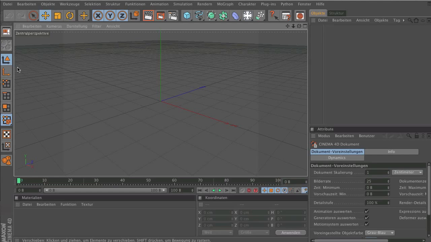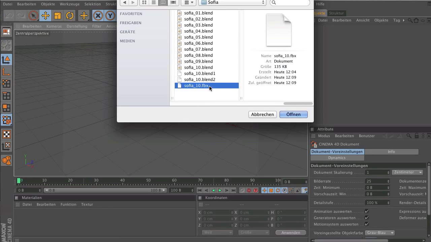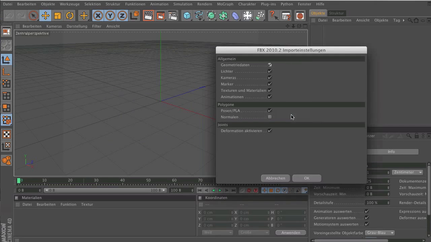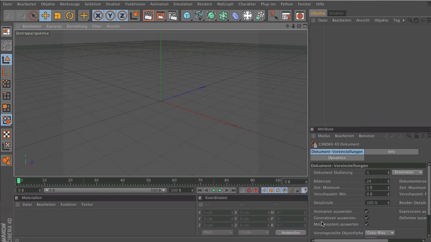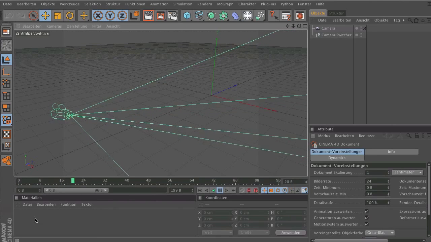And when I now go to Cinema 4D, then I go to File, Open, then go to that FBX file that we have just generated, and then click on Open, and just hit OK. OK. And that will then import the animated camera.